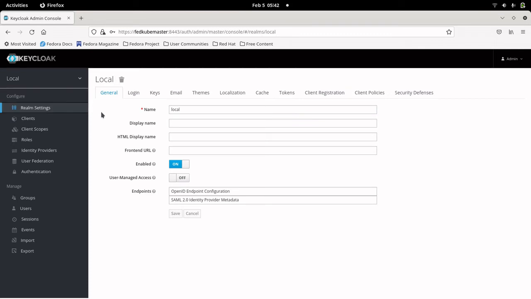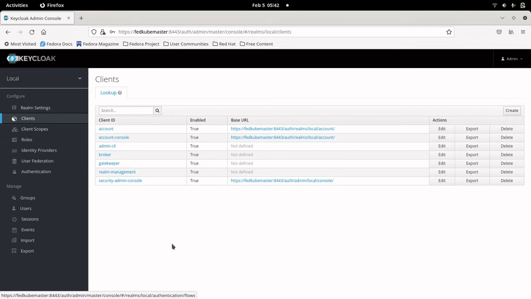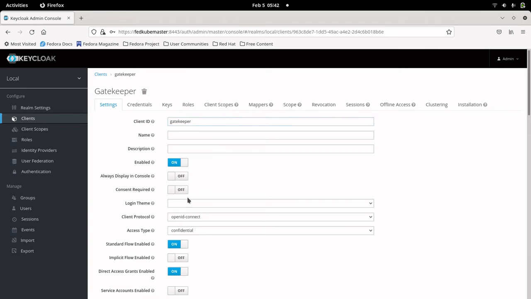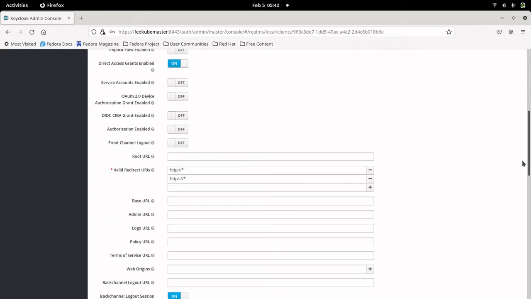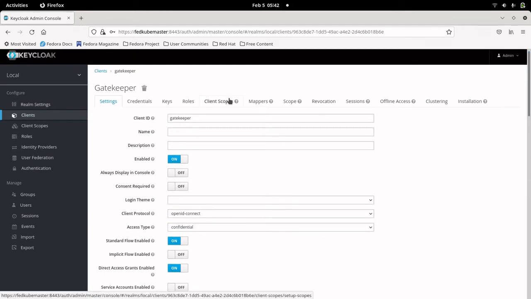Okay, so once we have the realm created, we need to create our client. As I said, we need to register our application. So this is the application that I have registered, gatekeeper, and the client protocol is OpenID Connect, and the access type is confidential. And I have configured the valid redirect URLs, http/, so it will accept all the URLs that are part of HTTP and HTTPS.